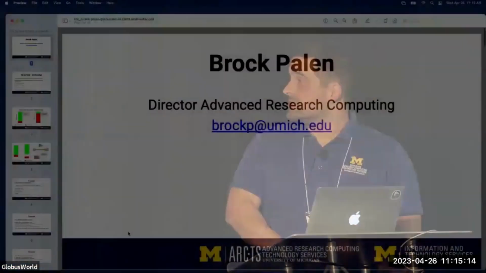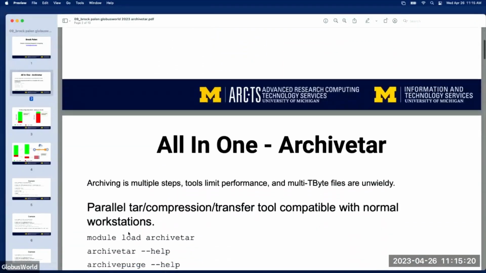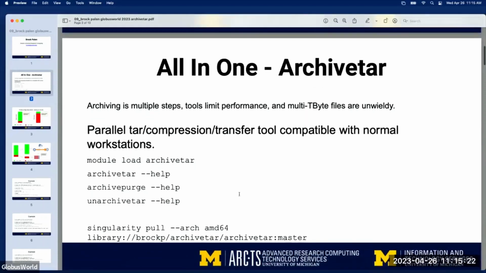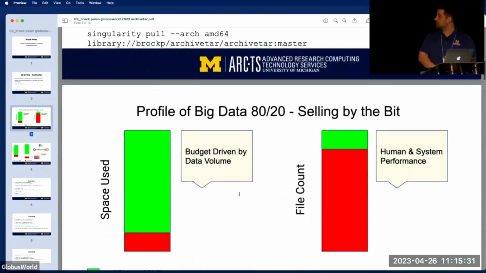Okay, so this is really a tool that came about from scratching an itch. But basically, it's an all-in-one archive tool. There are three primary commands. There's a Singularity container, and it's out on GitHub if you want it. But what's really going on here?